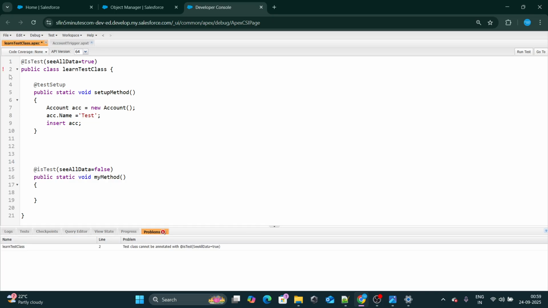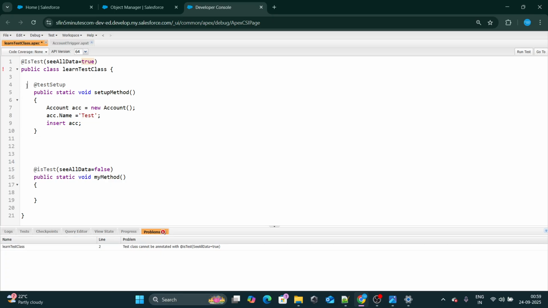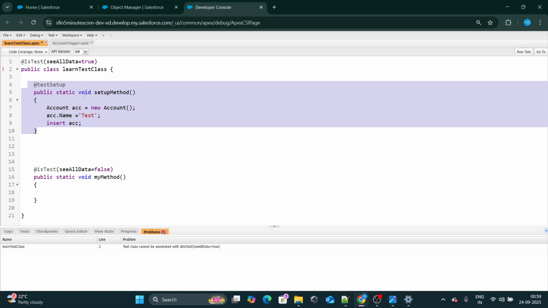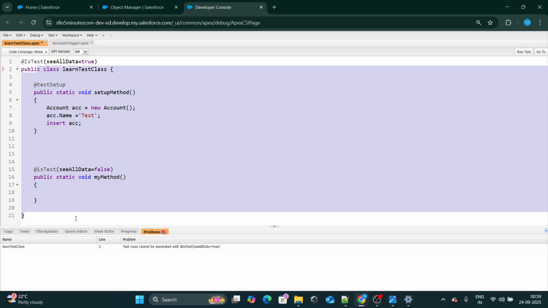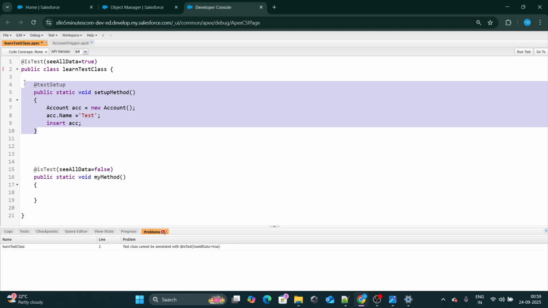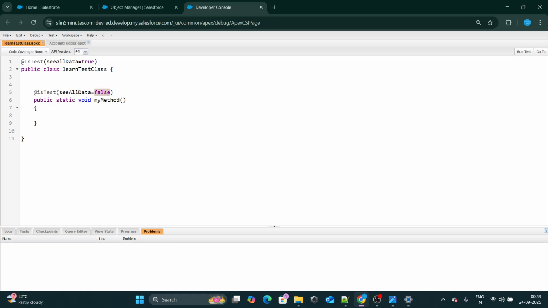actually the issue is that if you have your class with seeAllData equals to true, or even a method with seeAllData equals to true, you cannot have a setup method itself. The reason is that at the class level you have specified seeAllData equals to true. This means the whole class will directly access the data from the org, and there is no concept of a setup method at all in this case. So it's going to access the data directly from the org, even though we have specified seeAllData equals to false.